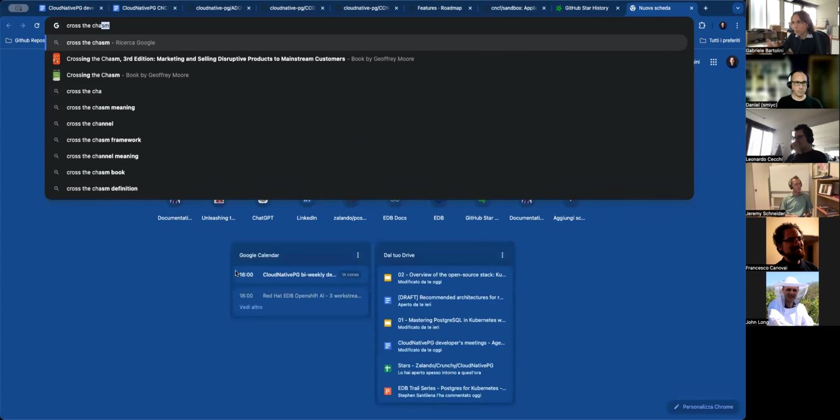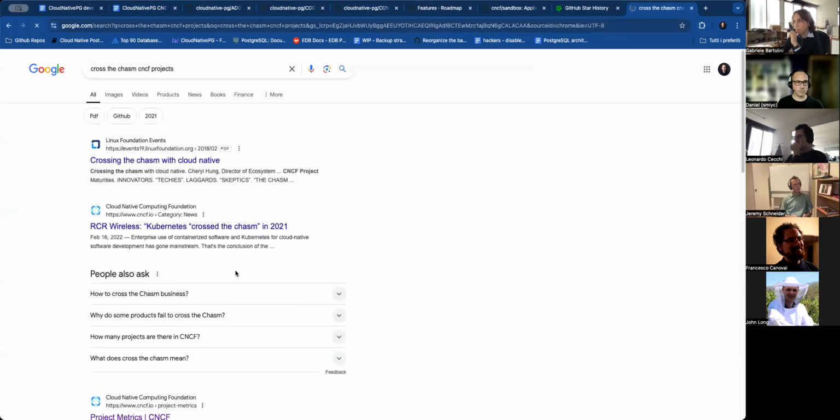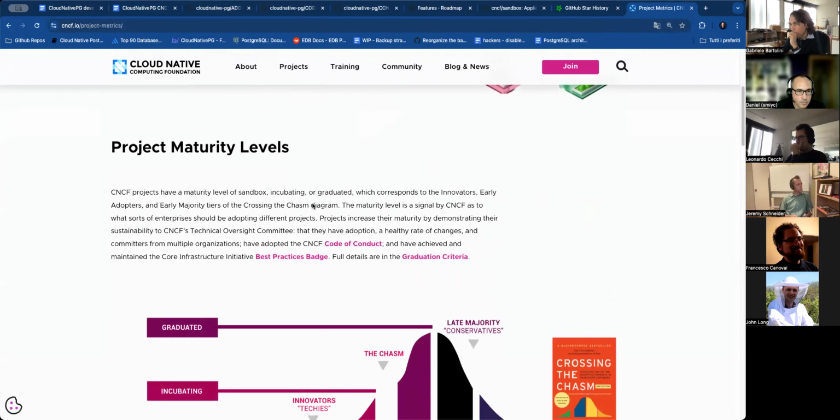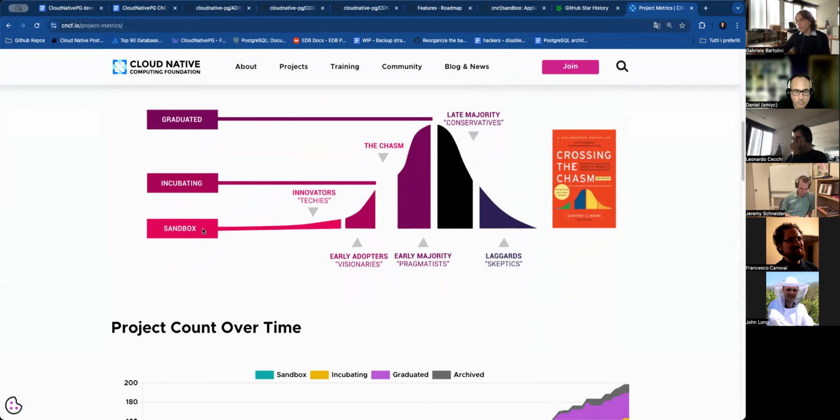No. There's actually a book from Geoffrey Moore, Crossing the Chasm, that's been adopted by the CNCF. Okay, so the sandbox is the entry level. The sandbox is where the innovators are, then early adopters, there's incubation. So it's kind of expected that in the sandbox there's only one major company driving this.